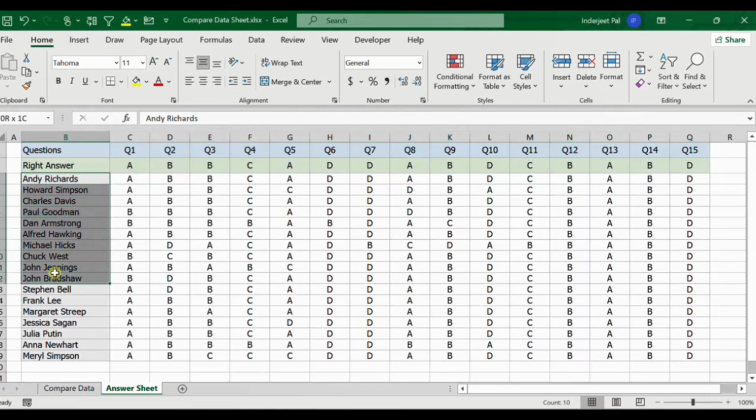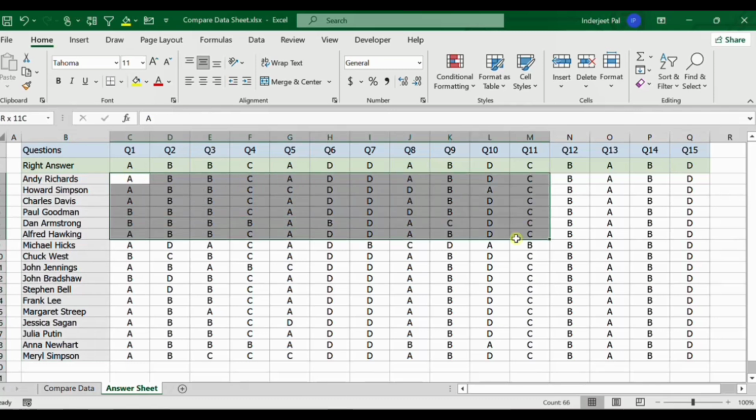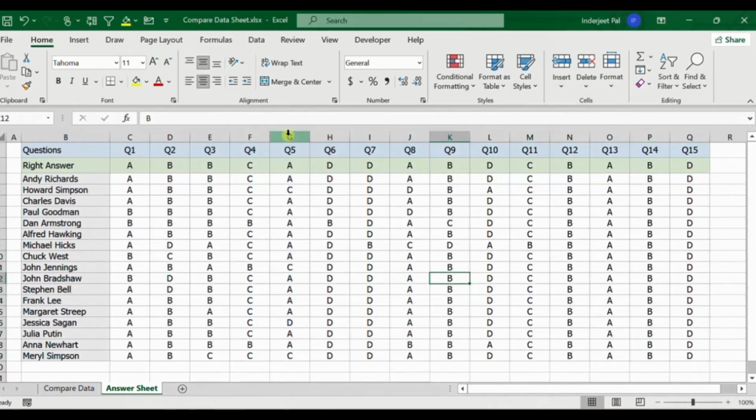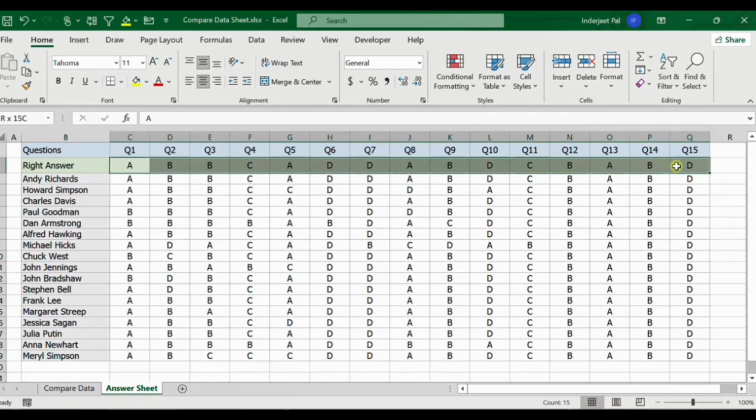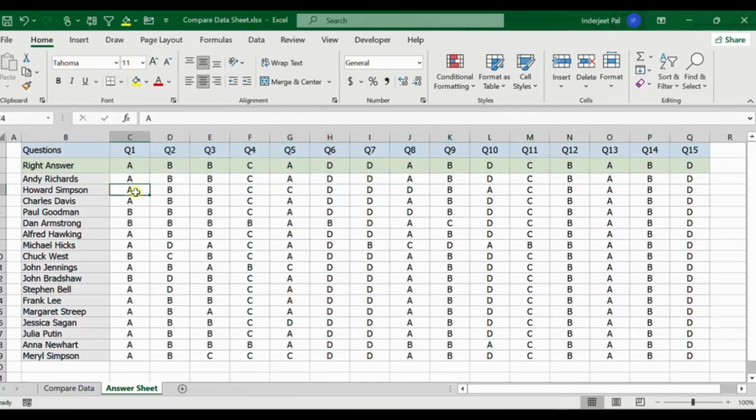Now these are the names of the people who have already submitted their assignment, and the answers they have given are also listed over here. Now based on the right answers, we want to highlight the cells with incorrect values. For example, for question 1, the right answer is A. Andy has given the right answer, Howard has given the right answer, but if we see Paul Goodman, he has not given the right answer, so it should be highlighted.